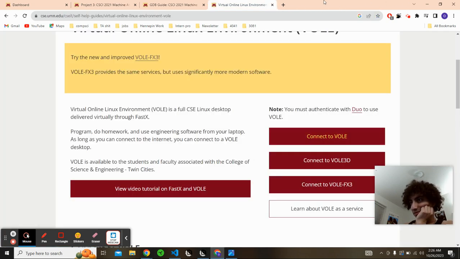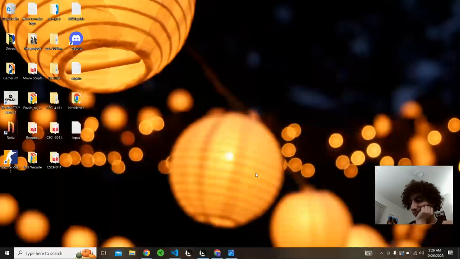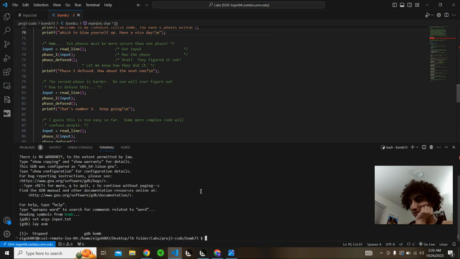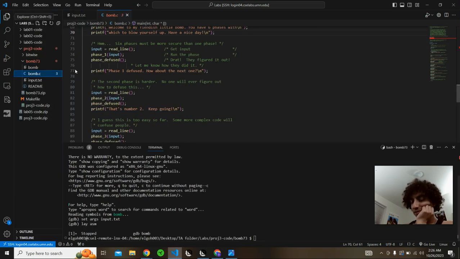So let's close this. We don't care about this anymore. And now it's in my SSH. You open your SSH, it's going to be there. So this is your bomb.